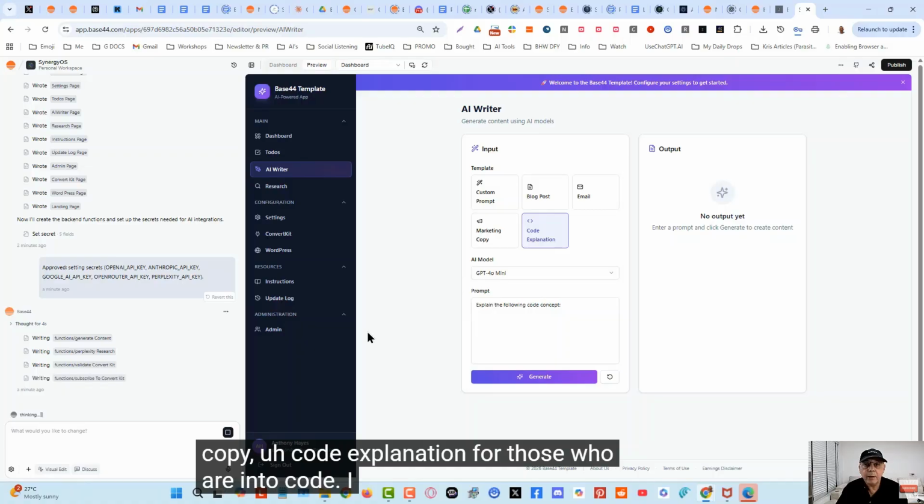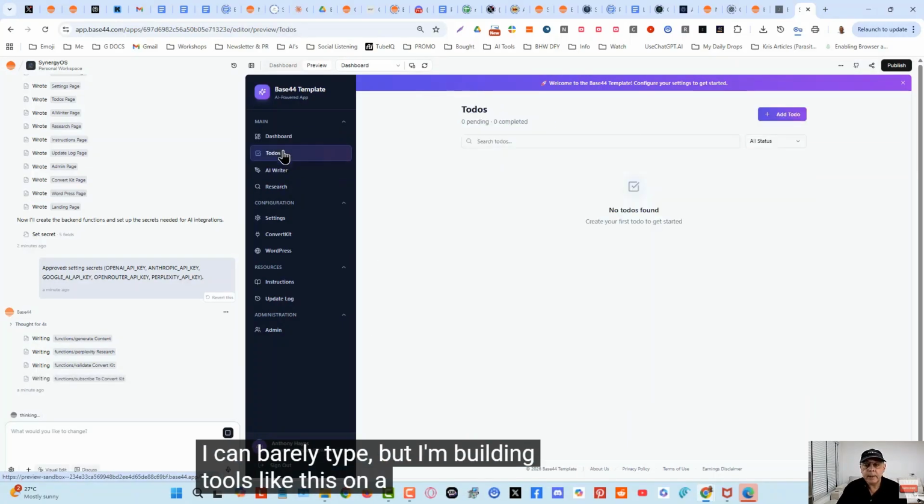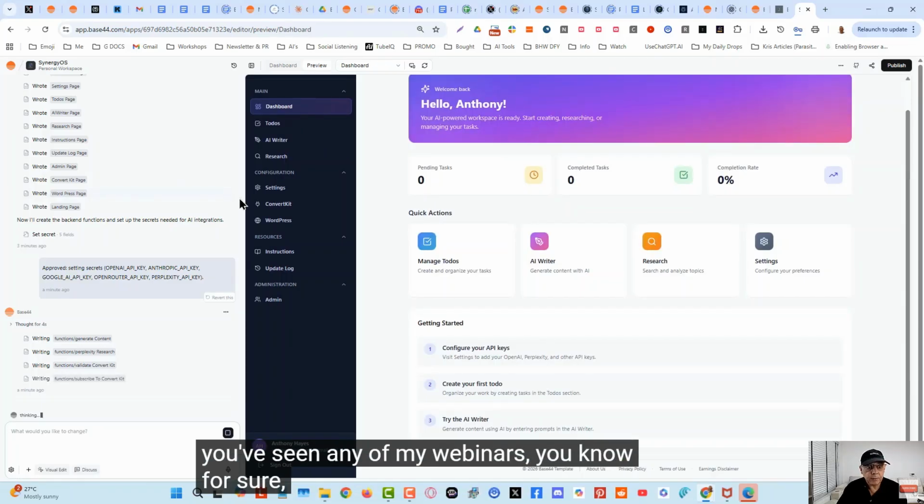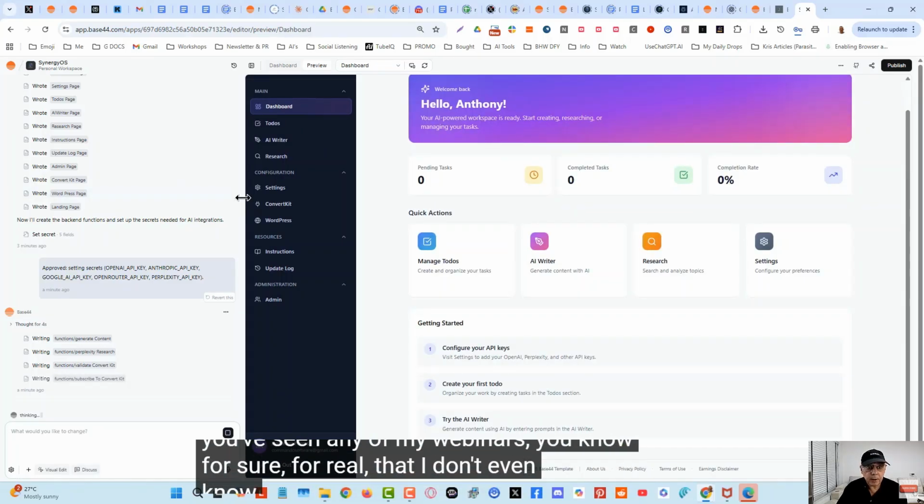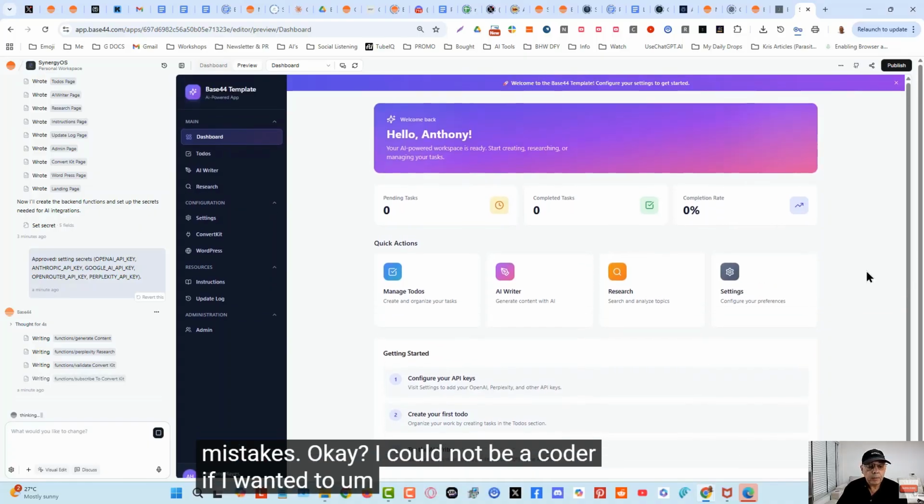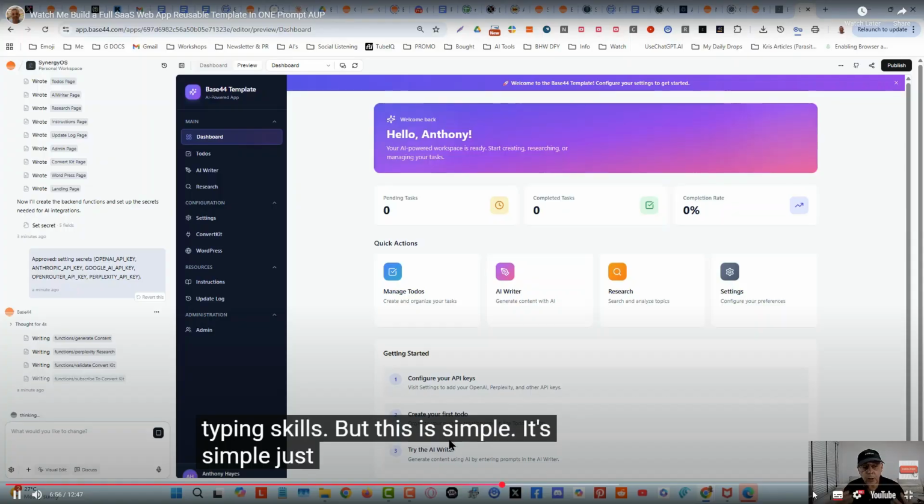for those who are into code. I don't know how to code. I can barely type, but I'm building tools like this on a daily basis. And if you've seen any of my webinars, you know for sure that I can't even type without mistakes, okay? I could not be a coder if I wanted to learn development. I just couldn't do it because you've got to have really good typing skills. But this is simple. It's just prompting, okay?